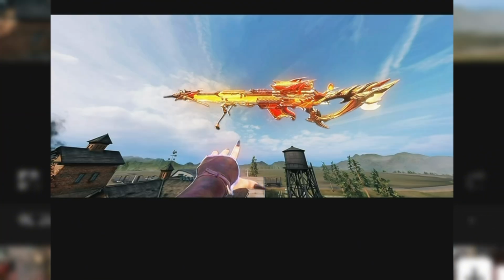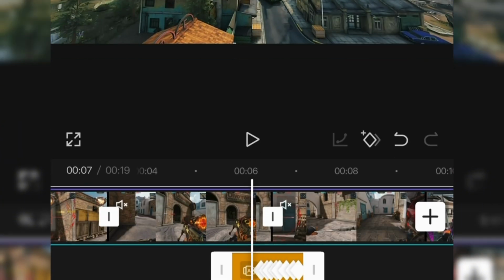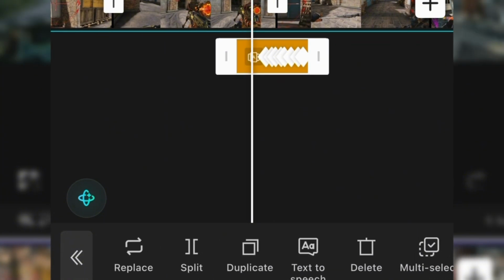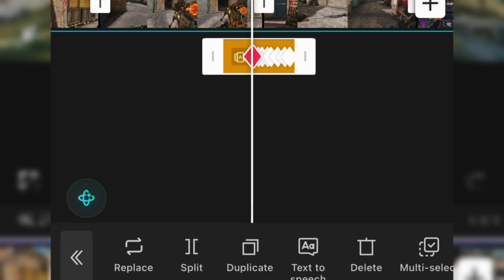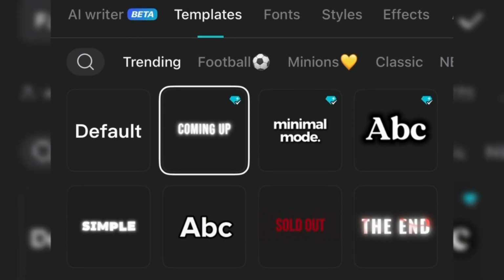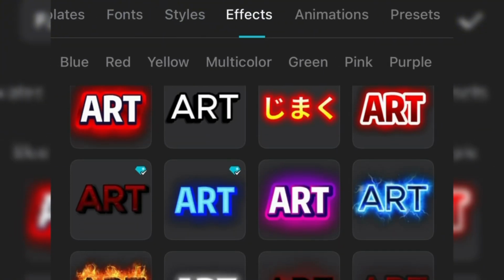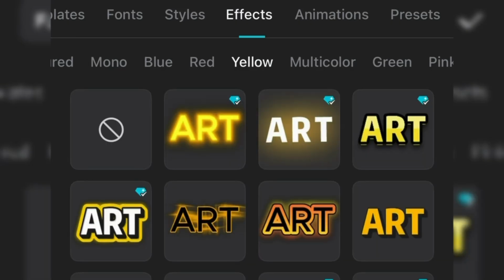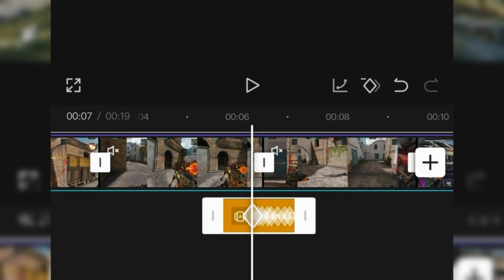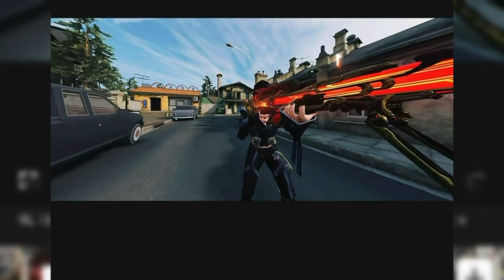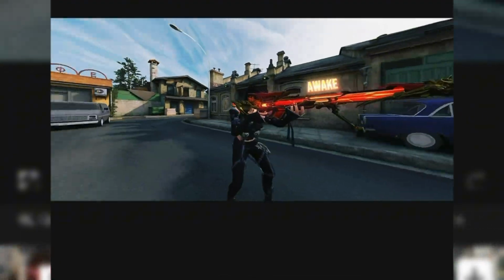And then for the Fell in Love part, where it goes on top of my gun, I actually used the fonts on CapCut, because CapCut also has fonts that are really flashy. So I used the template coming up, and then I used the effects. The effect I used here, I think I used yellow, and I just chose one of these effects so that it can match the gun. And then I did the same thing onto the last part where it says Awaken I Feel.